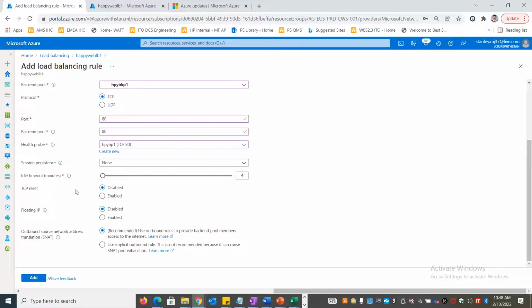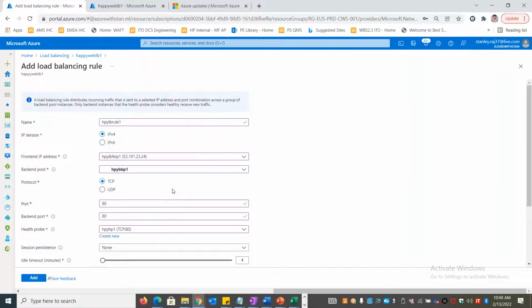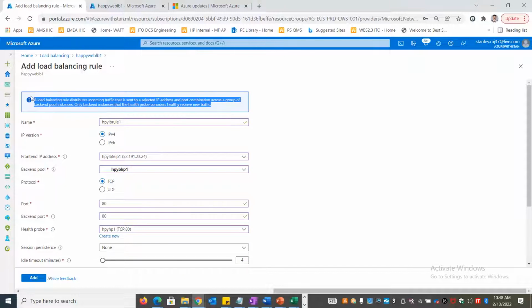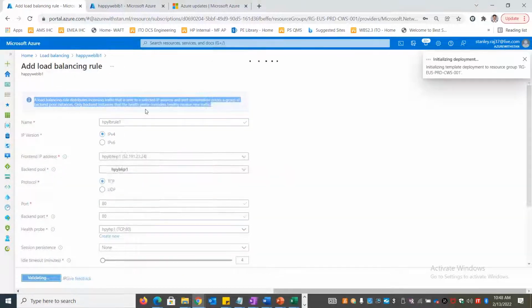So as I told you, you can enable TCP reset if the systems are down or if the connection is not actively used. You can go and do a reset.